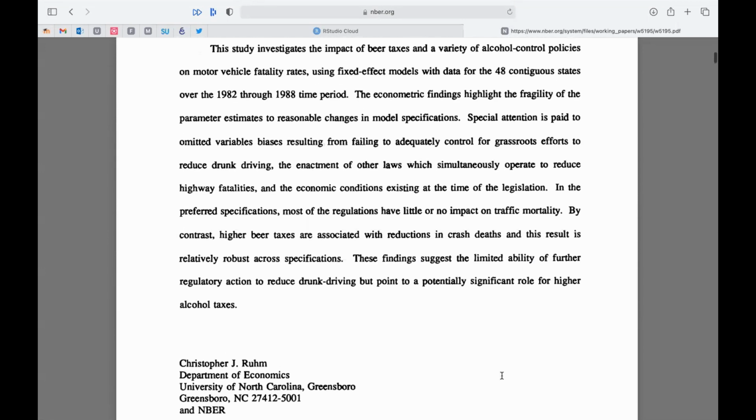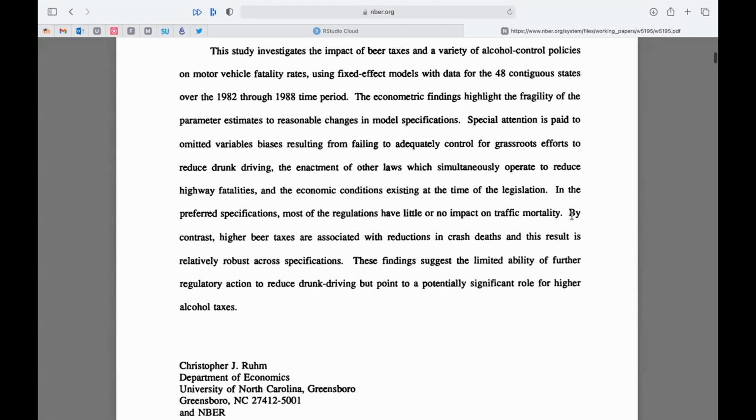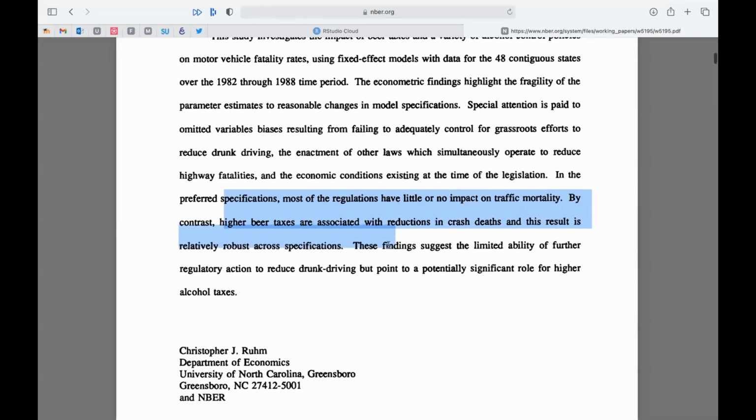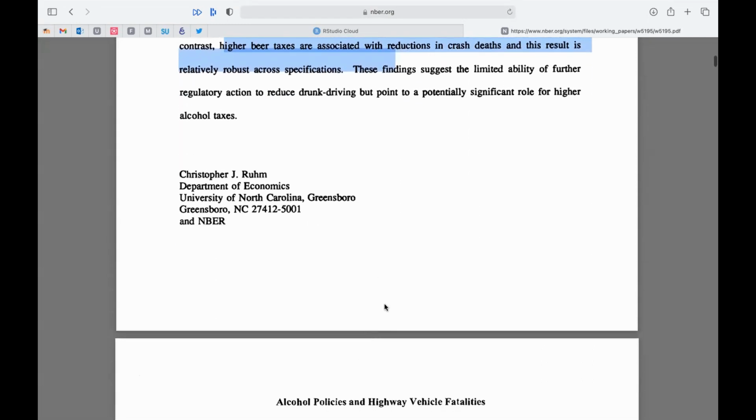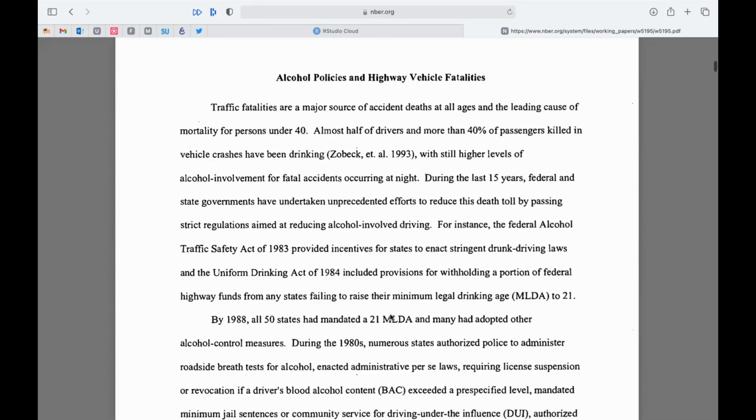So if we go through this, their conclusion here is that higher beer taxes are associated with reduction in crash death, and this result is relatively robust across specifications. What I'm going to be doing across these videos is, for the large part, recreating their results and then seeing if we can find any problems with it. So it's mostly a replication exercise, where we're replicating what they did, but then we're going to see if they have any issues with how they did it.